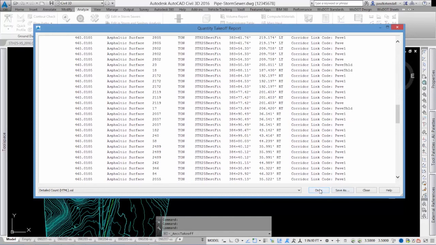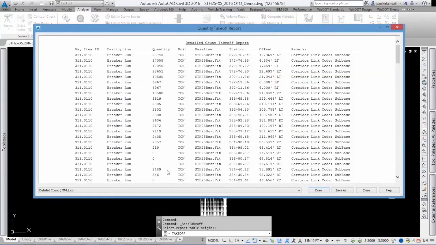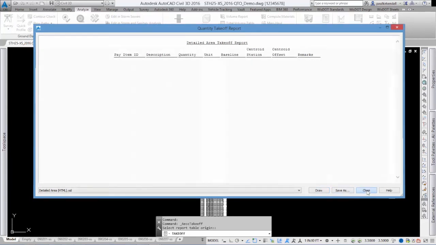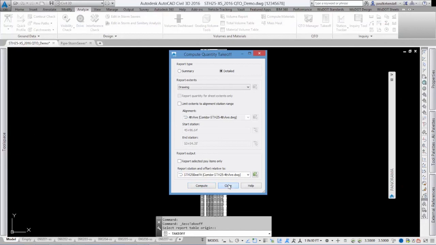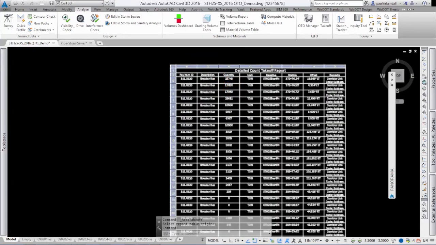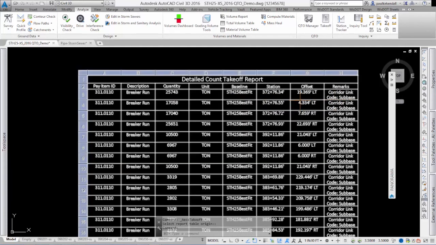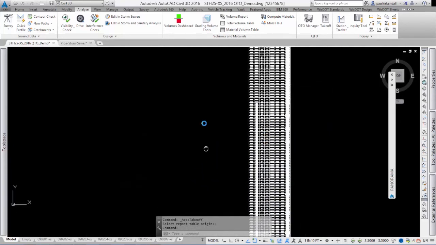So the same thing goes with this. I can go ahead and say draw. I can add that table to my drawing. And that one was for the detailed count takeoff. So I can go ahead and close that out now. Close my report out. If I come in here, I can look and I see that I have breaker run, the quantity, the unit, and then the baseline and the remarks all in a table here.